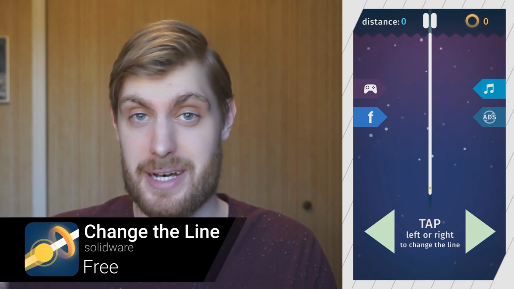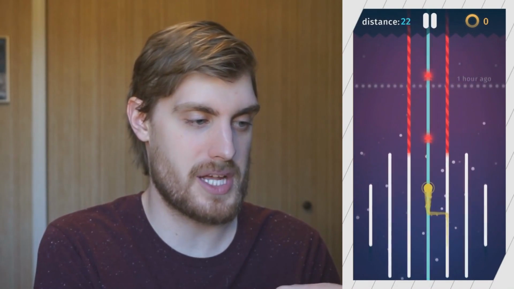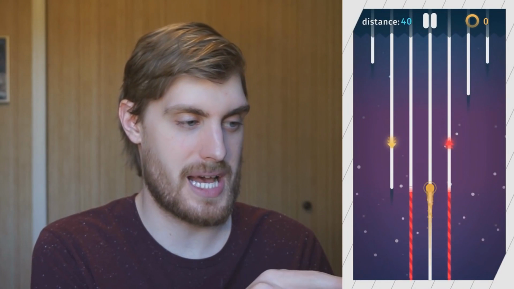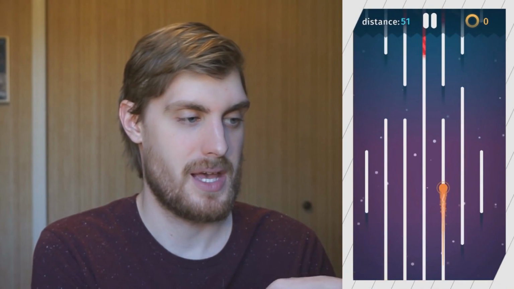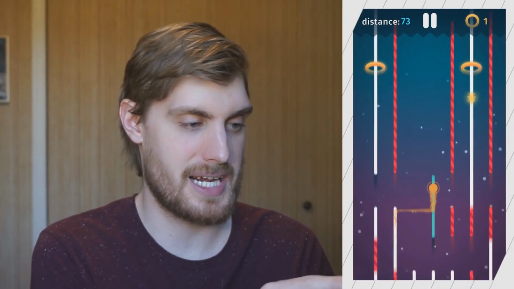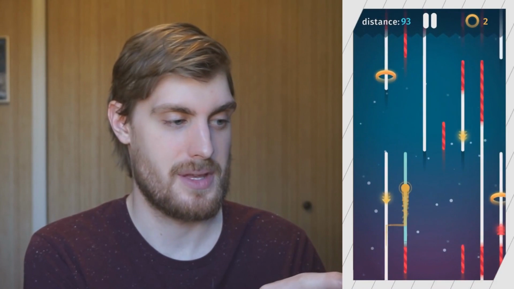Change the Line is all about changing lines. Pretty simple. So all you do is you tap left or right to move your little yellow dot on the white line. And you can see those red obstacles. I don't want those, obviously. And you can see the lines end, so you're gonna wanna move from line to line. You can jump all the way across multiple lines like that. And so you're just gonna try to survive as long as possible.